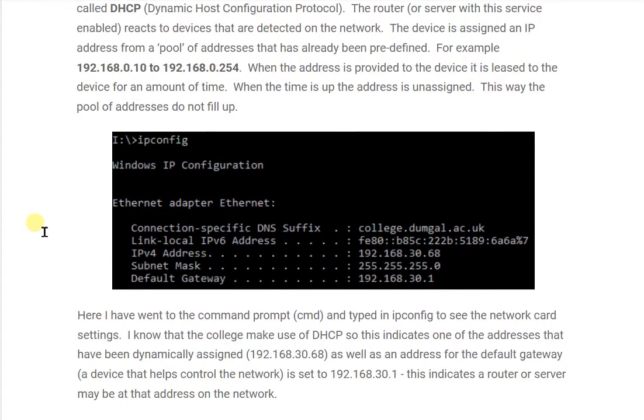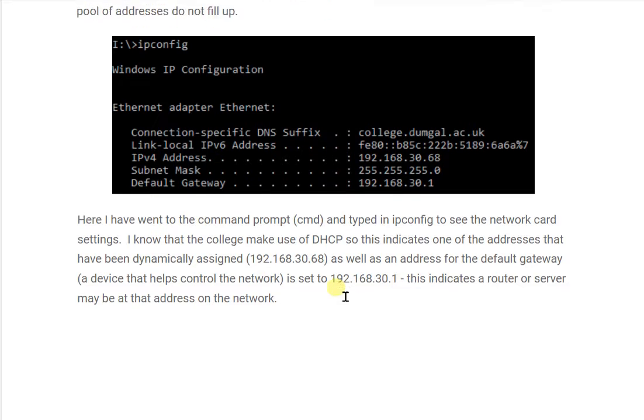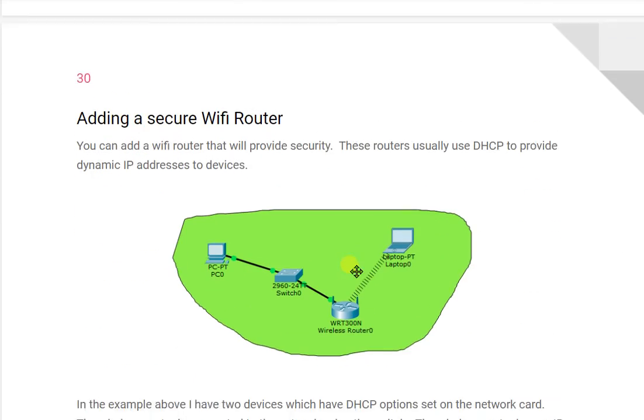Now down here, a while back I typed in ipconfig, when I was in the college. It's shut obviously at the moment. And it tells me that I have an IP address there, 192.168.30.68, and then it tells me the default gateway of 192.168.30.1. So that default gateway indicates some sort of device, maybe a router, is actually providing this DHCP for me. So I'll scroll further down.